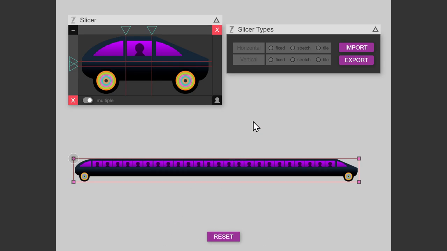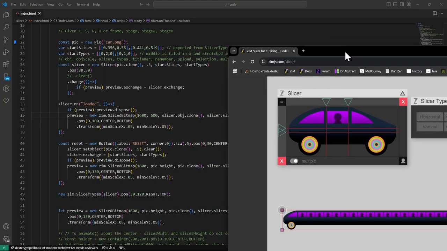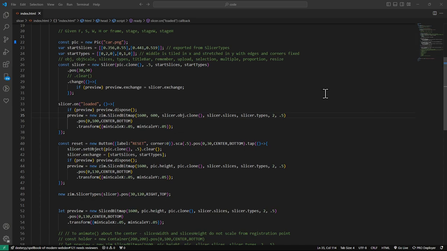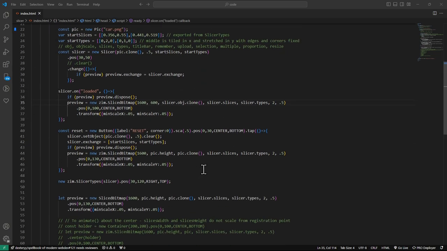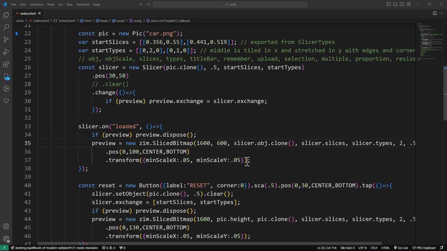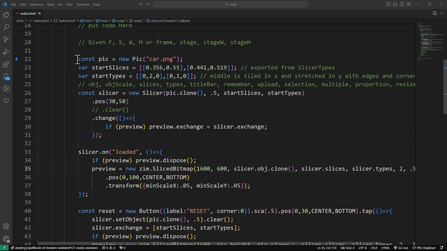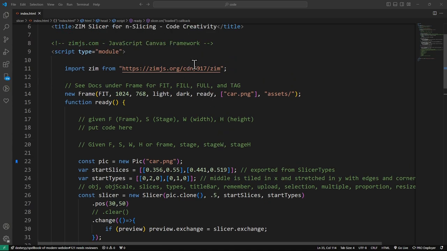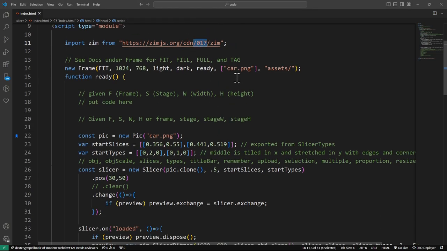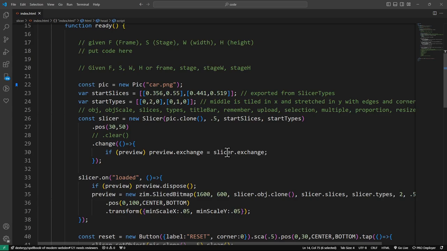Okay, so we were going to take a look at some code now. F11 to come out of this, and we're in VS Code down below here in that index of the slicer. So here's all of the code. I'm going to zoom in on it a little bit. We're in a ZIM frame with ZIM 017. We are preloading the car.png from the assets folder, local path, and we're making a pick.